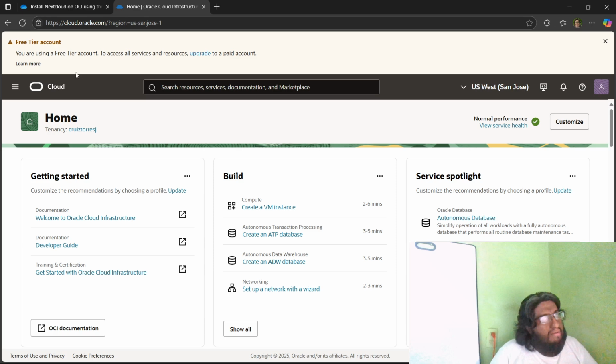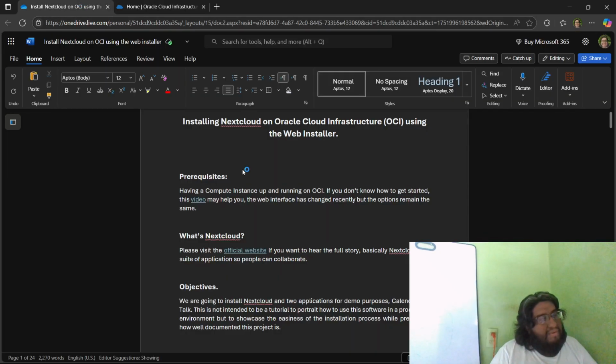So, the prerequisite is that you have a compute instance up and running in Oracle Cloud Infrastructure. Quite a prerequisite, if you ask me. But still, when you want to do something, you look for ways to do it.